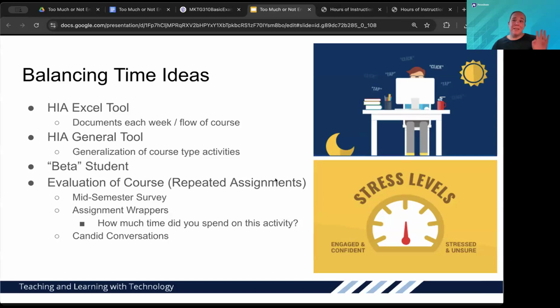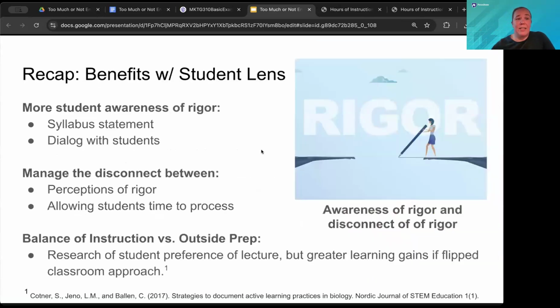And it's funny that sometimes the students who are saying, oh, it's too much, are the ones who report that they only do 6 hours of work. So that's always an interesting conversation. And then another approach is to do assignment wrappers of how much time did they spend on this activity and having candid conversations.